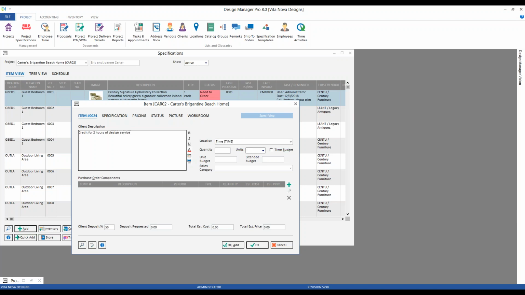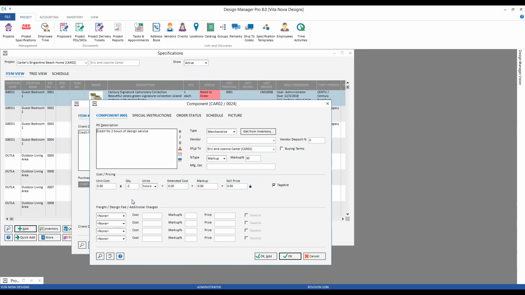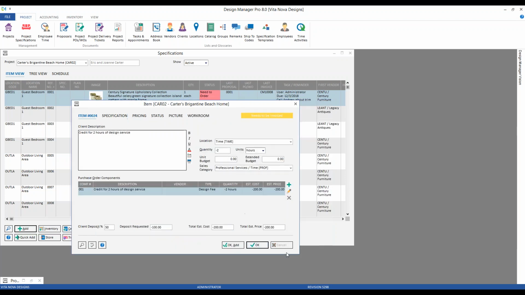I'll put that under time. I'll do minus 2 hours. I'll put this under professional services. And on my component window, let's say that I charge, I don't know, $100 an hour, make our math easy. I could go ahead and put in 100. I'm not going to mark that up. So I'm going to calculate a minus $200 of, let's say, design fee. Click OK, and I have this credit item.